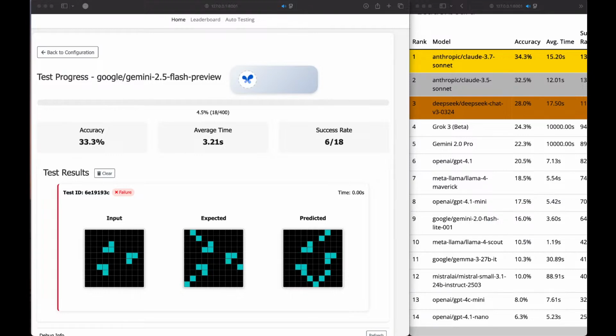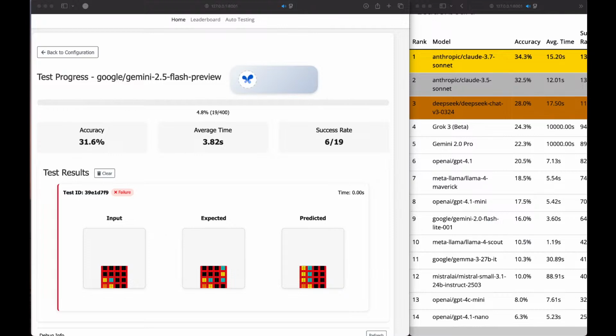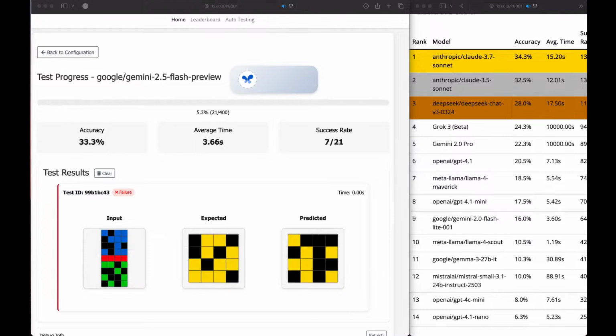Latest news is that Google has released their Gemini 2.5 Flash model, guys. So I thought, why not just do it on the ARC AGI bench?